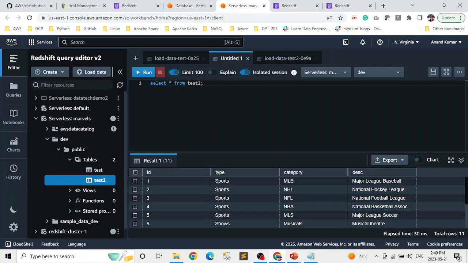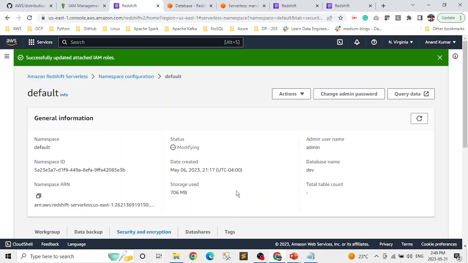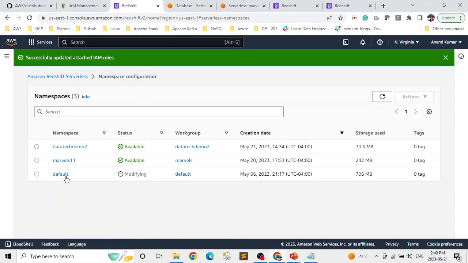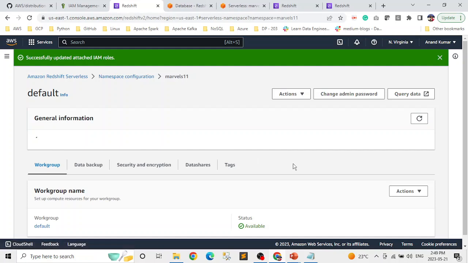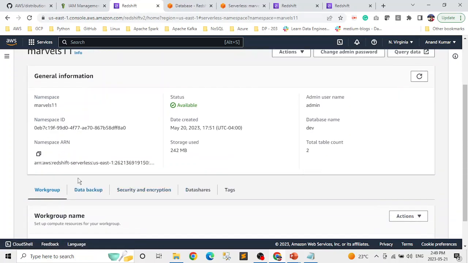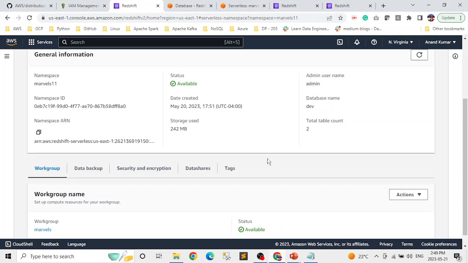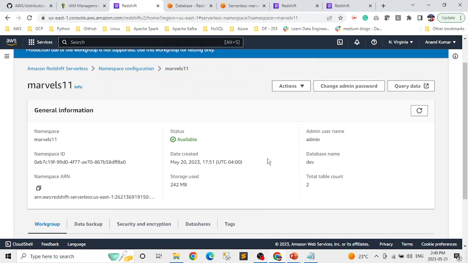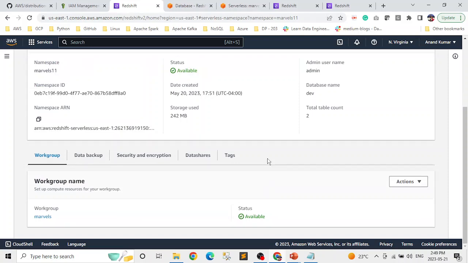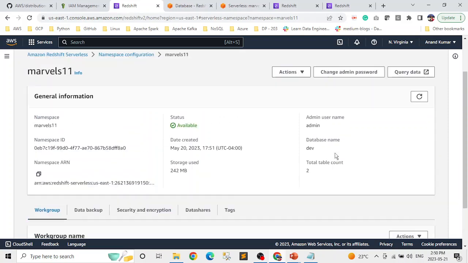Sorry, where is the query? In the query editor, or we can basically start a SQL client, and from there also we can run all these things. We just need to provide the endpoints, which you can get from here. For example, if we go in a namespace, click on namespace, marbles for example, you will find all the information related to the endpoints, and from there you can connect.